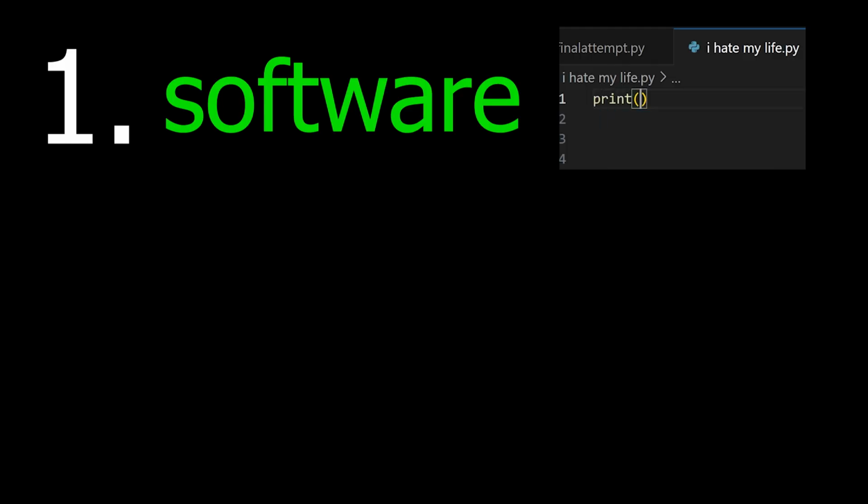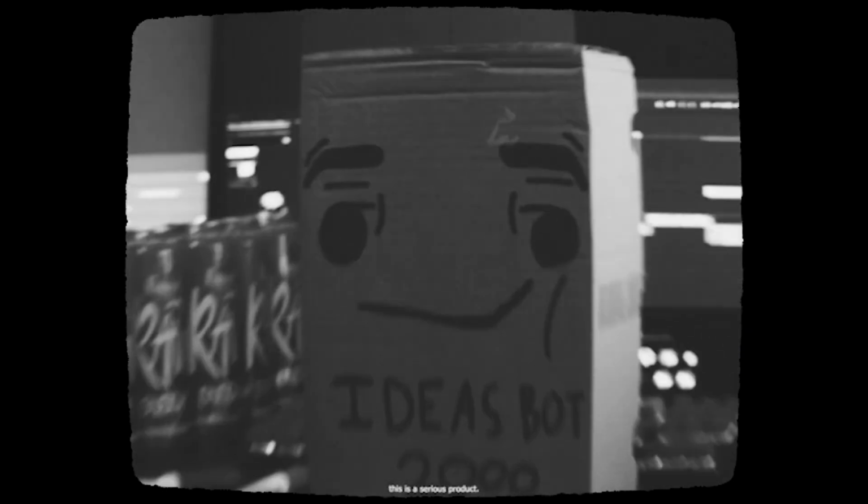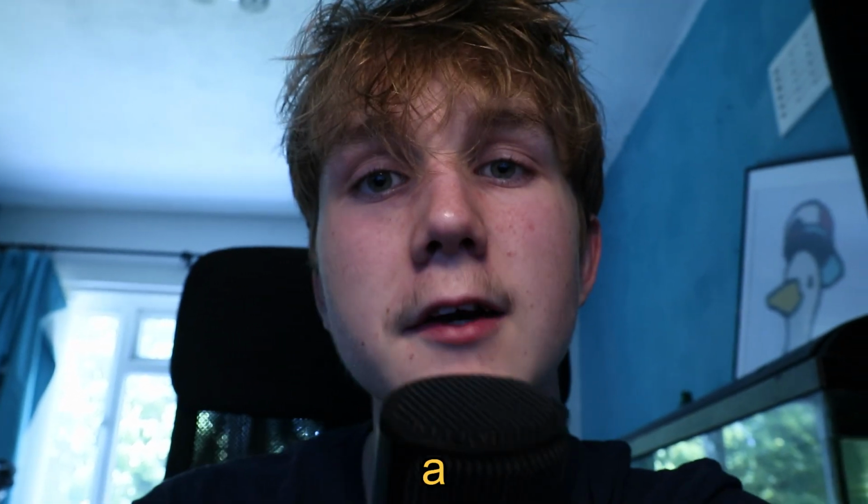So now step 1 is done, it's time for step 2, the hardware. Obviously we don't want the IdeasBot to run on my PC. I don't know if you could tell, but the box in the intro was not a PC. So we need a small computer that is capable of running code and powering electronics. For this, I'm using a Raspberry Pi.